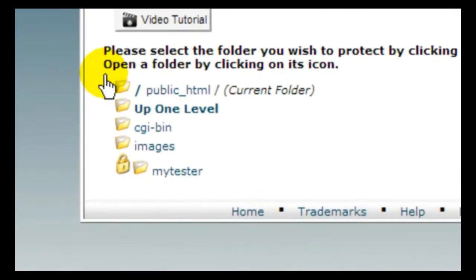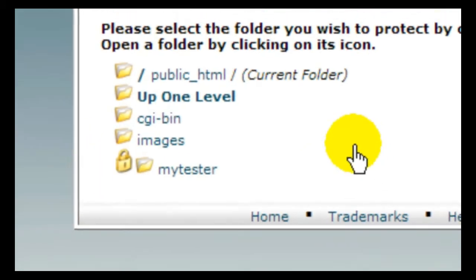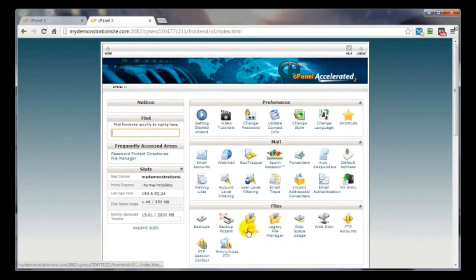And that'll bring you into this area here where you can see I've already got this particular folder password protected, and you've got the little icon over here that shows a little padlock. So that's what it looks like once you get one protected. So let's go ahead and create a folder and then password protect it. Let's come on back home here. We're going to go into the file manager.